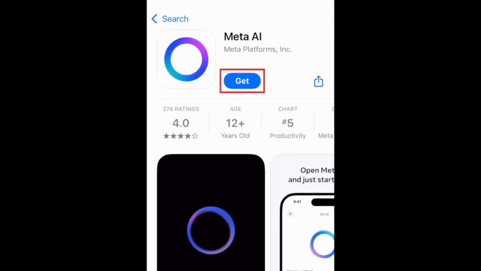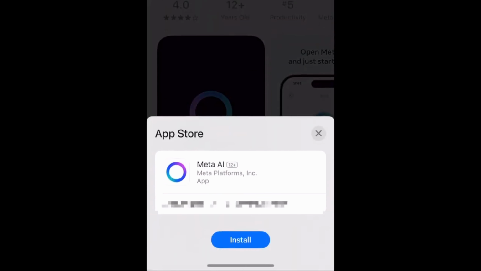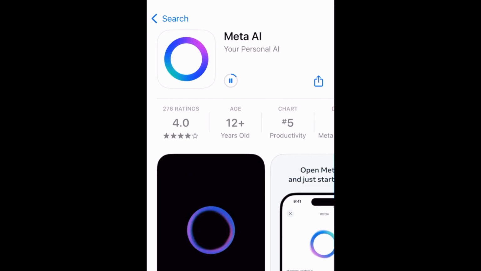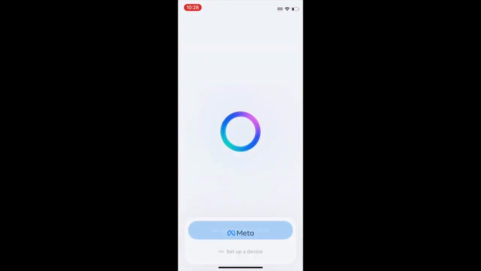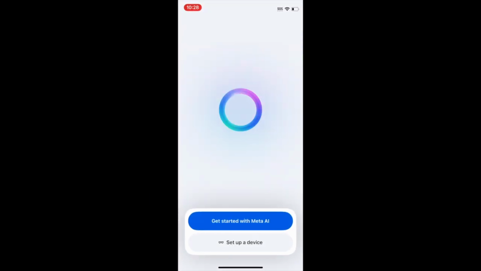Then tap Get. If prompted, use Face ID or enter your password to confirm that you want to download the app. Wait for the installation to complete. Then tap Open to start using the Meta AI app. That's all it takes to download Meta AI.